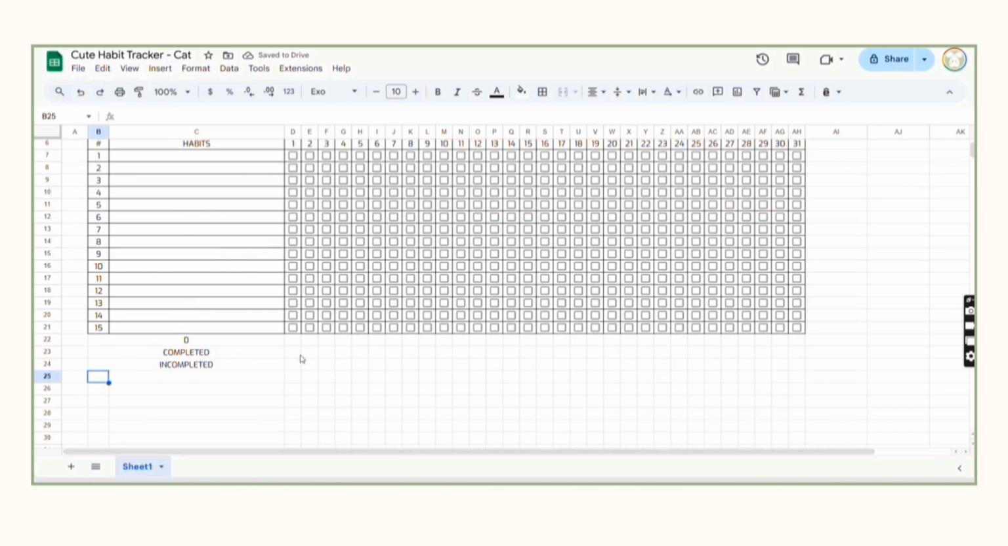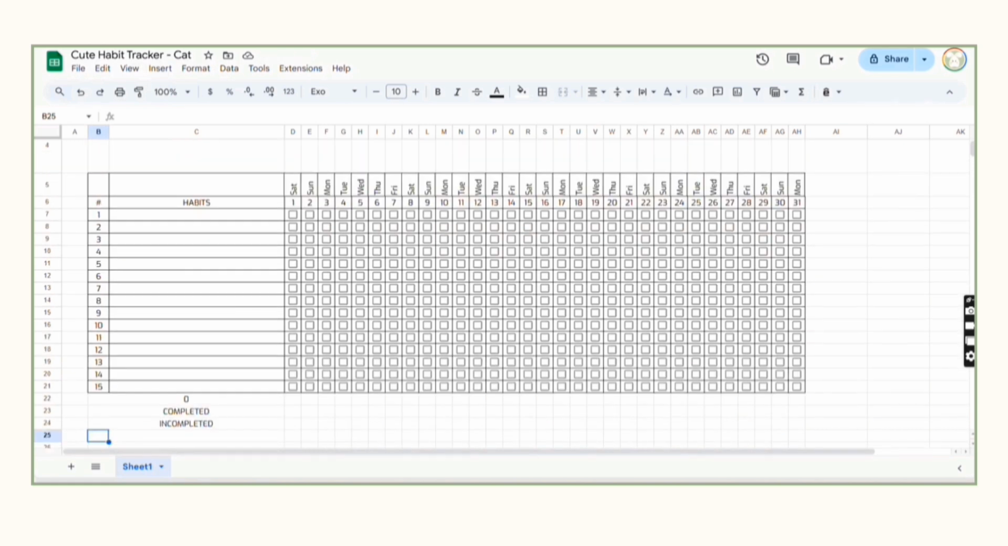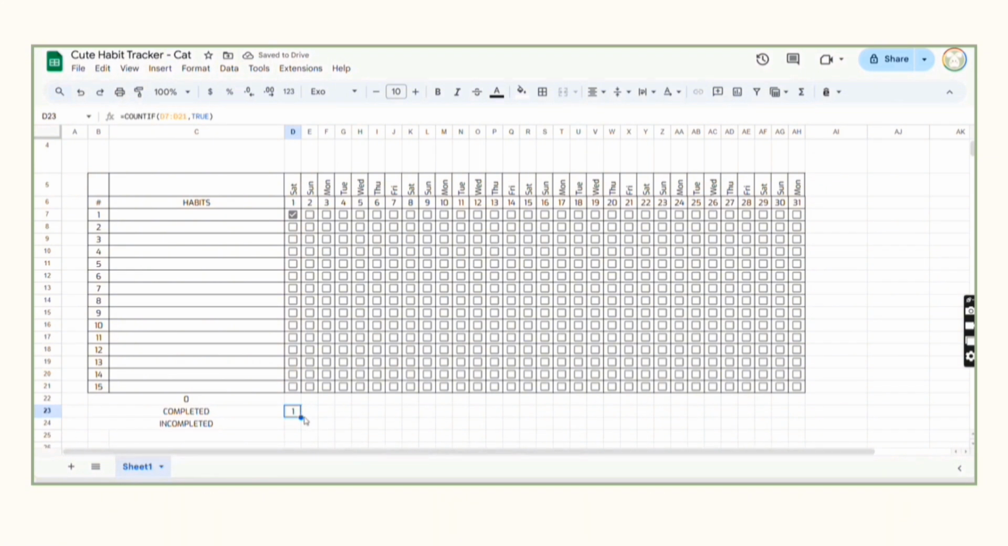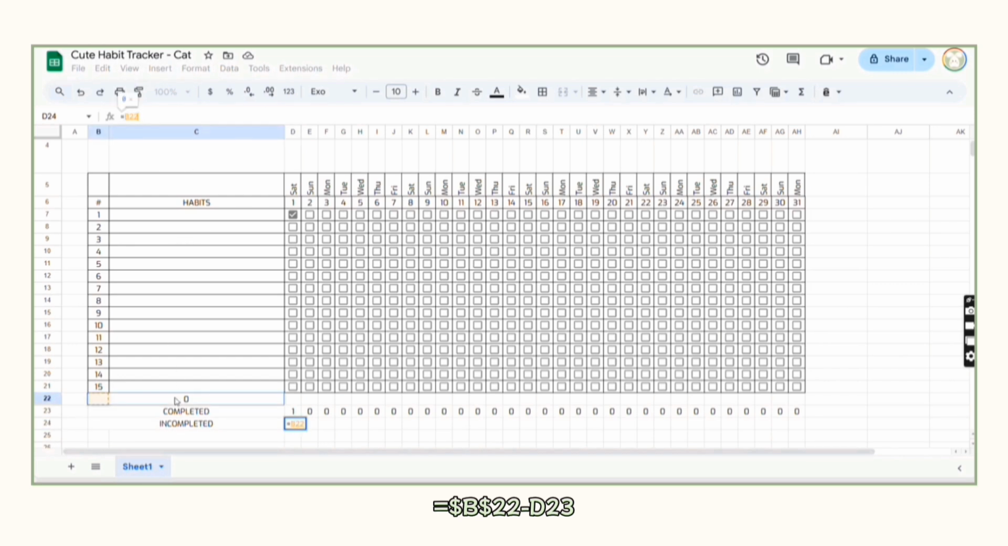To count how many times you've completed a habit, you can use the COUNTIF formula. So equal COUNTIF, and here you choose the range. Remember that you need to change D7 to D21 to your own range, so you don't need to copy the formula exactly. If you don't change anything, it won't work. Okay, and then just drag it to make a copy for the other cells.